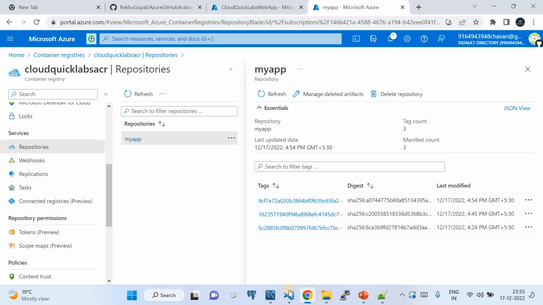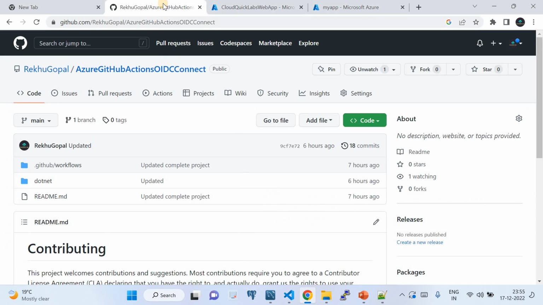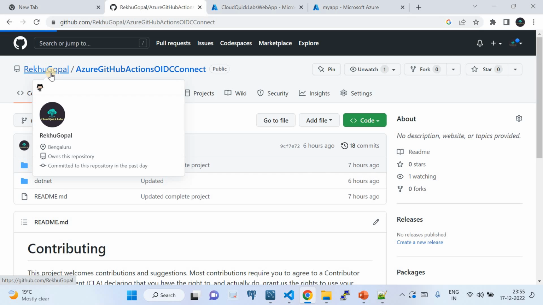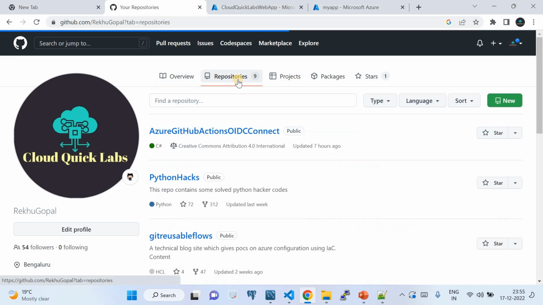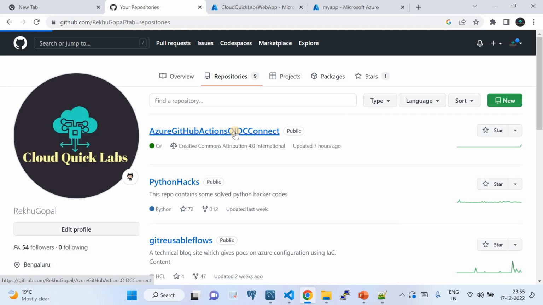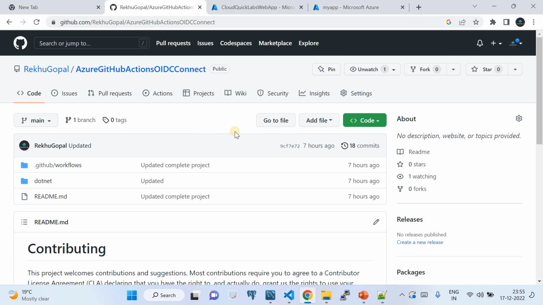Right, now I'm going to take you to my GitHub repository. Basically, this is my organization. In this organization I have a repository called Azure GitHub Action OIDC Connect. I have used this repository for explaining how you can use the Azure-based OIDC connection. Same app, same repository I'm using here.